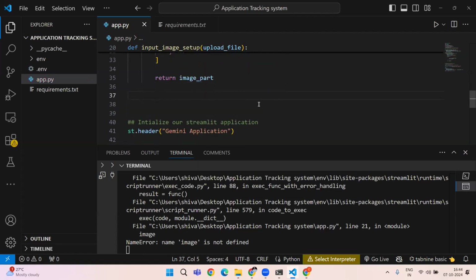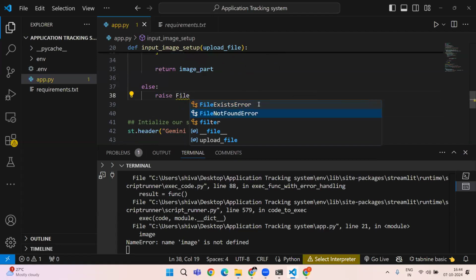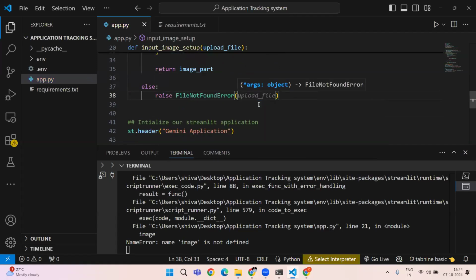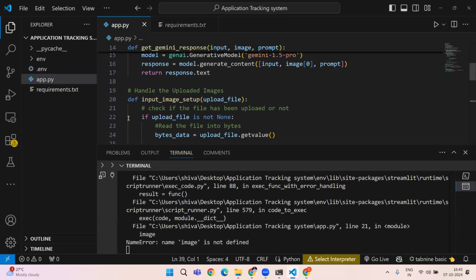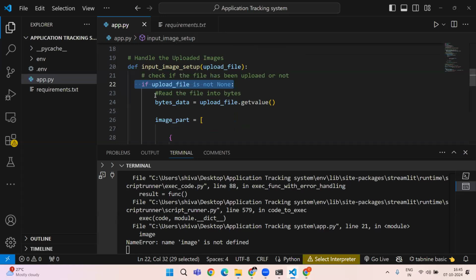Else we can raise some exception error, so raise file not found. Here we are going to write one message that is called no uploaded file. So this is the second function that we are going to define, where we are going to check the input setup. First we are going to check whether the images data that we have, we are able to upload or not. If yes, then we are going to find out the pixel, I can say the bytes, from this particular image.